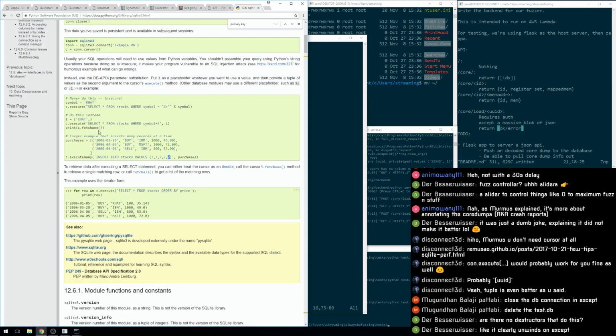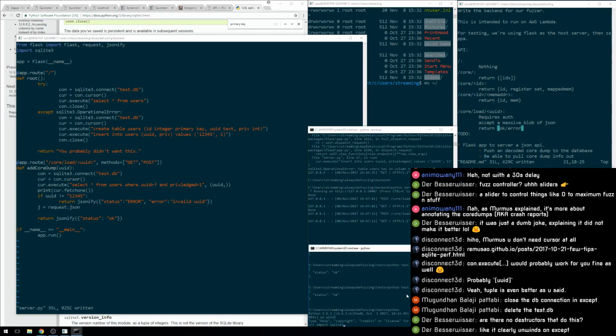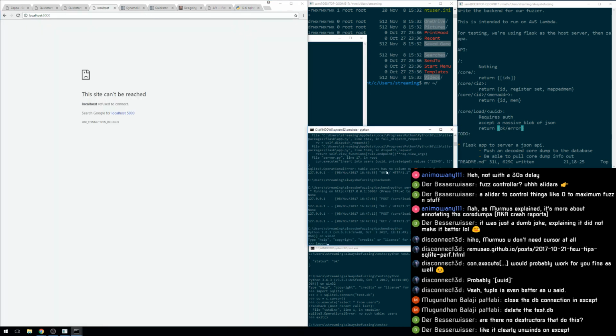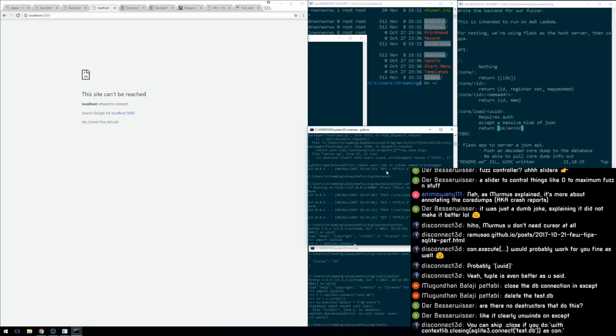So C is the cursor. Import sqlite3. C is equal to sqlite3.connect test.db. cu is equal to c.cursor. cu.execute select star from users. What? Oh, I'm in the wrong directory. Okay. Let's kill this real quick. Python, import sqlite3. C is equal to sqlite3.connect.